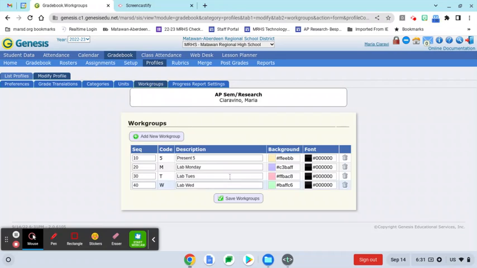Now you can see I've already started to play with this. So for those of you that have certain sections where all of the students will be present all 5 days, I created one work group for present all 5 days. And then I started creating my daily lab days that people might be out for. So you see I have Lab Monday, Lab Tuesday, and Lab Wednesday.